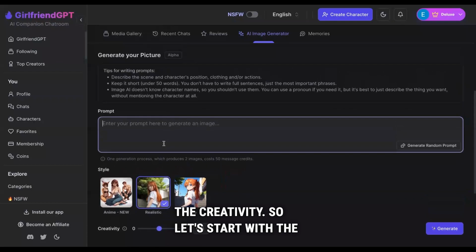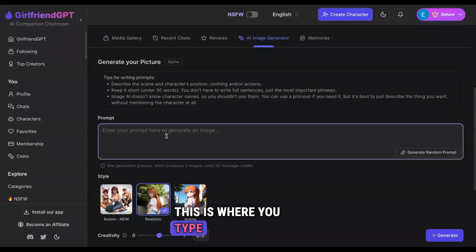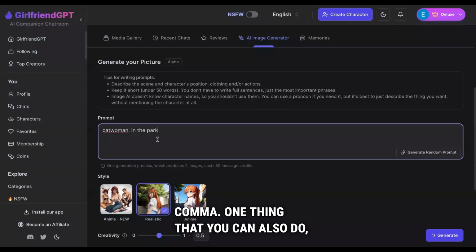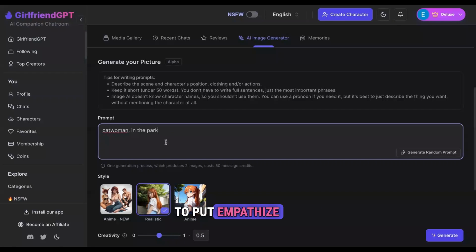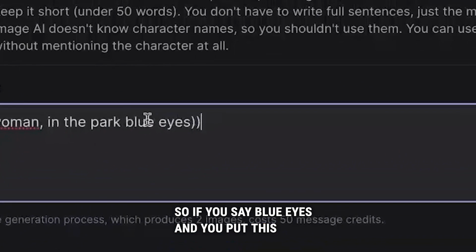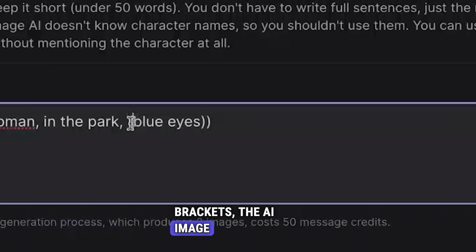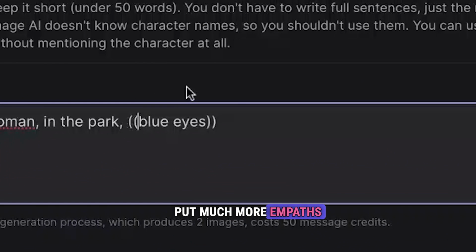So let's start with the prompt. This is where you type in whatever you want to see. So you can say something like cat woman in the park. Make sure you separate your prompt with a comma. One thing that you can also do, I recently discovered this, is that you can use brackets to put emphasis on your prompt. So if you say blue eyes and you put this between brackets, the AI image generator will put much more emphasis on the blue eyes.